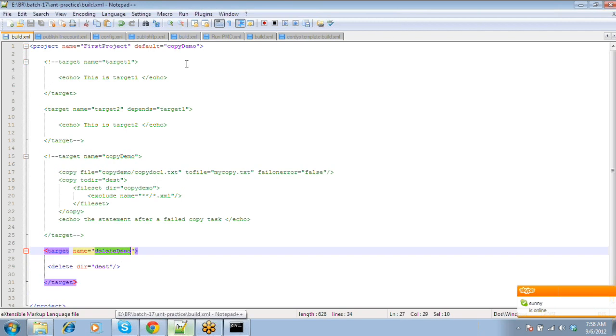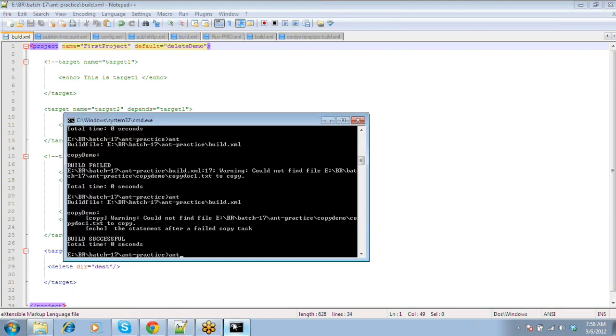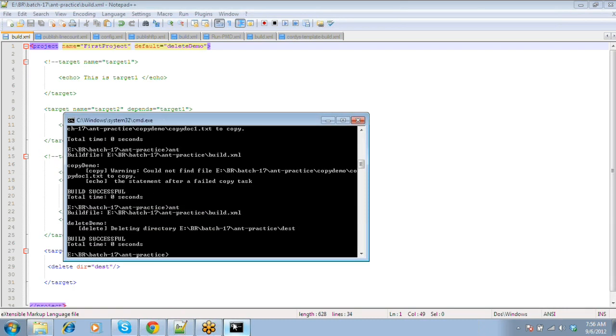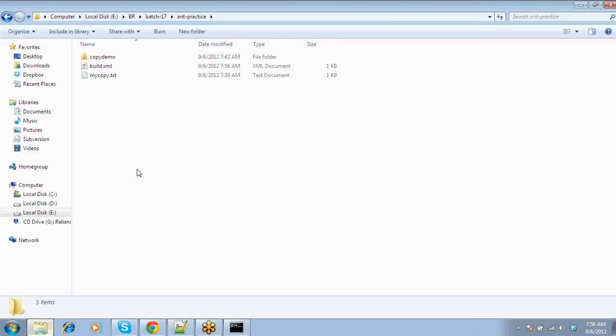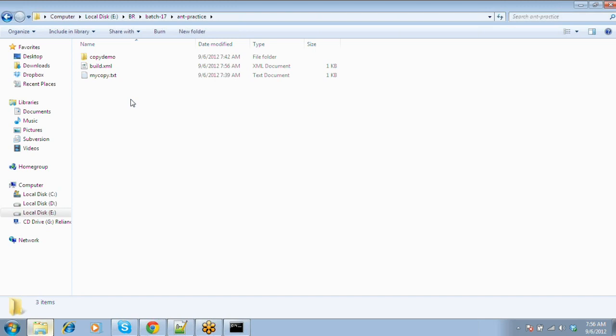I need to set it as my default task. Say ANT delete demo. Just deleted the directory. You can see that the directory got deleted.